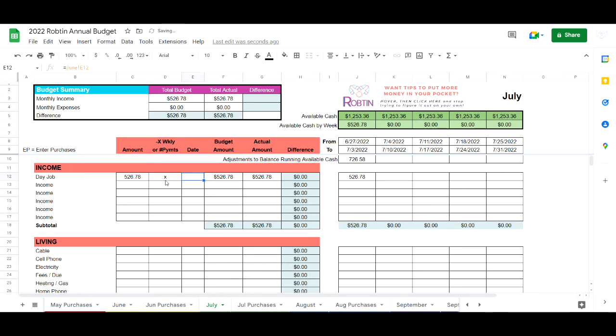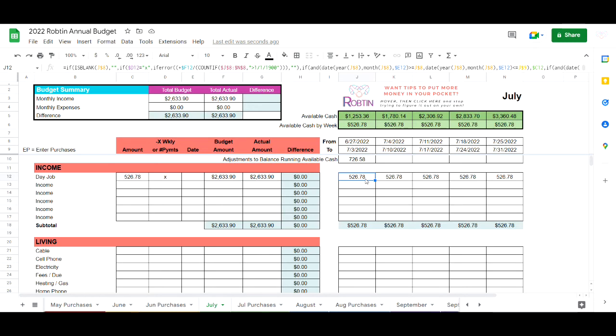And when I put that X there, you'll see that this is putting my weekly amount across every week over here in my budget area. And this area over here, I guess I haven't explained to you yet, but this area over here is the part where you'll enter in your actual numbers, where you'll update these. So, for instance, if I get a check and it wasn't $526.78, but instead it was $531.25, then I can change that right there. And that's how that is.